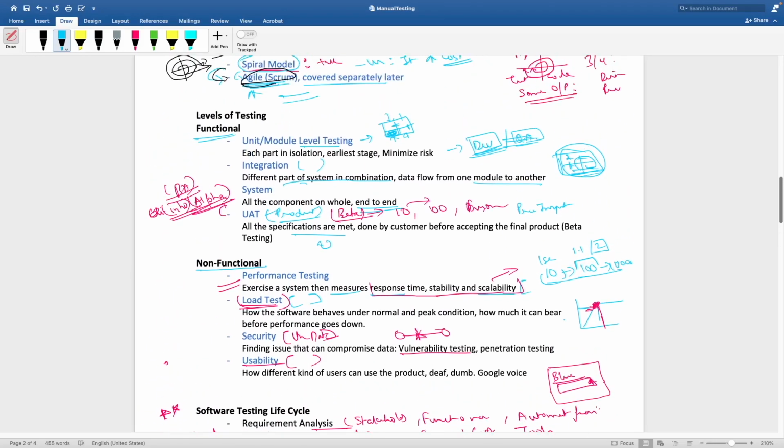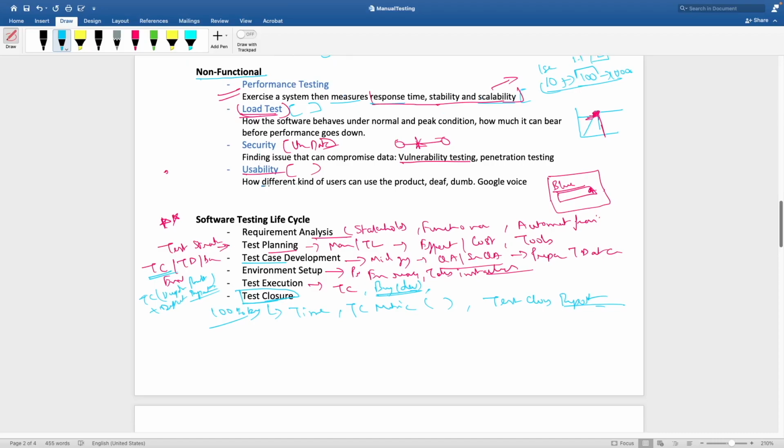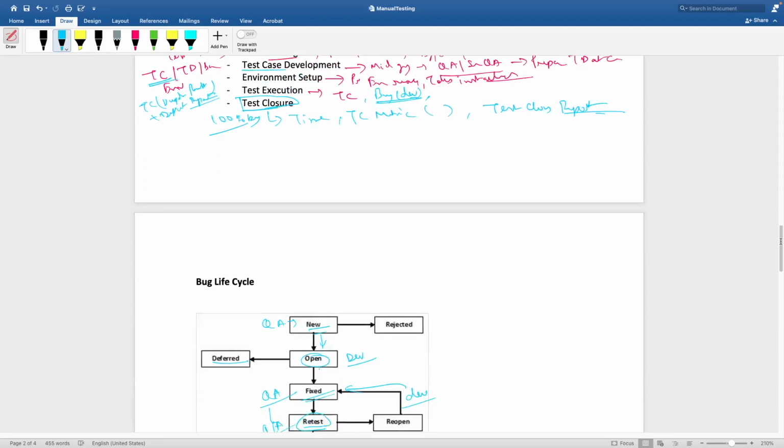So test strategy comes here when we are doing the requirement analysis. Here we also define the test strategy, an overall strategy that is defined by the project manager. Okay, and the test planning comes here. So let's see what the difference between both of them is.